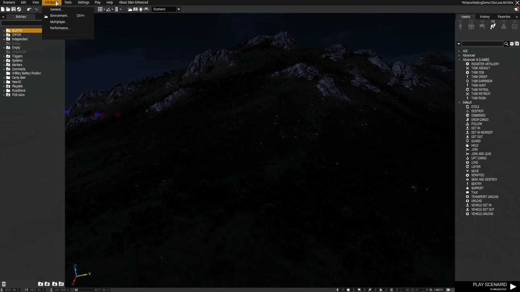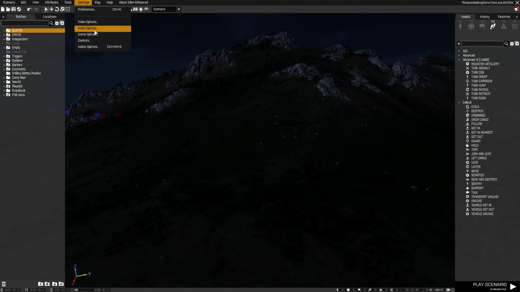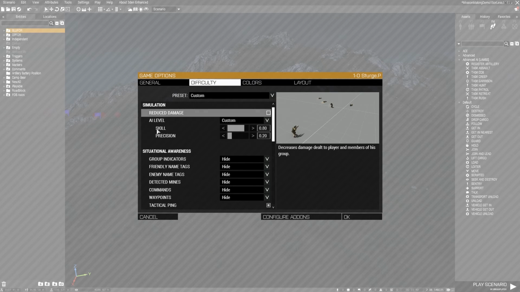The next thing you're going to do is go over to settings, and you're going into, not your preferences, we've already done that, you're going into game options to make sure your game options, in particular difficulty, are as you want them. I tend to turn the AI skill up and their precision down because they're a little bit lethal for my liking. The AI skill up maximizes their use of cover and things like that, and they're a bit more tactical. So I go for 80-20.